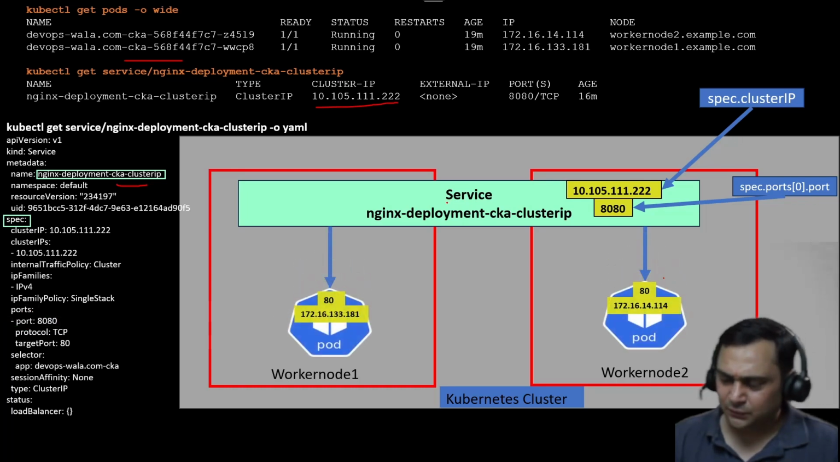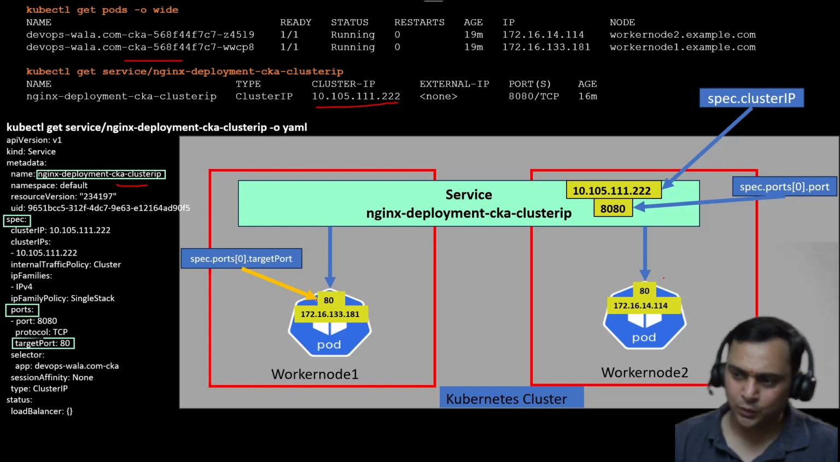Once this service gets a request or traffic on this port number, it will forward it to the deployment's pods. And this port is spec.ports.targetPort. This is my target port 80. This is how ClusterIP works.